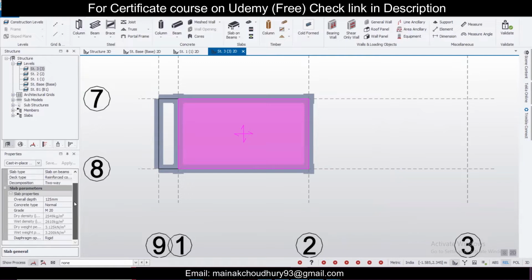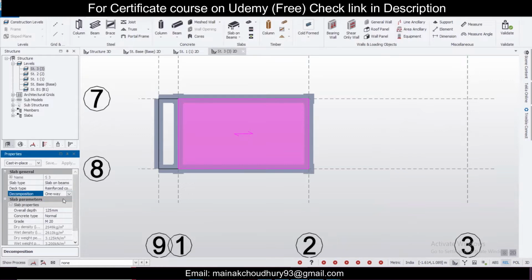For giving a one-way slab, what you need to do is go here and see two-way and click on one-way here. And after clicking on one-way, okay, I changed this, so no, I don't want to change this. Just give two-way here.